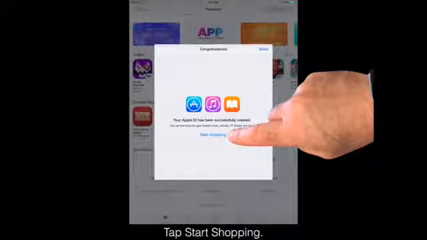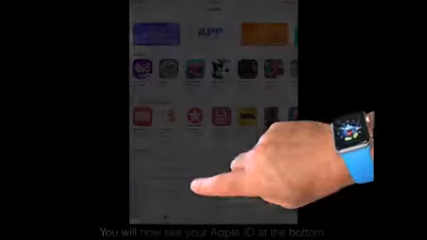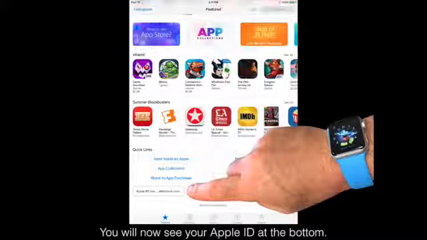To start, tap Start Shopping. You will now see your Apple ID at the bottom.